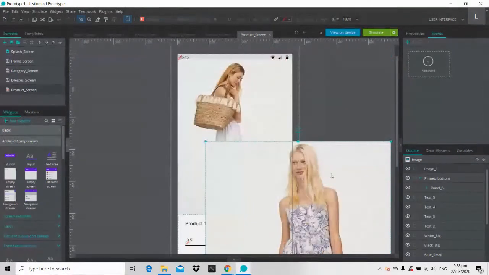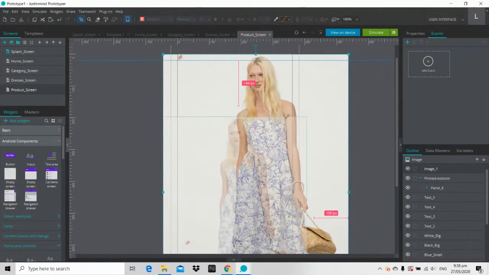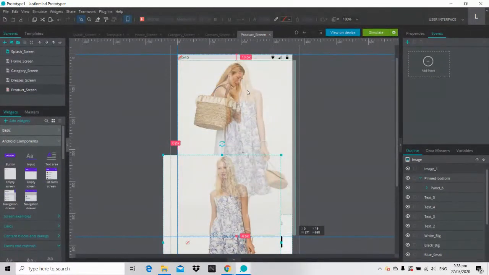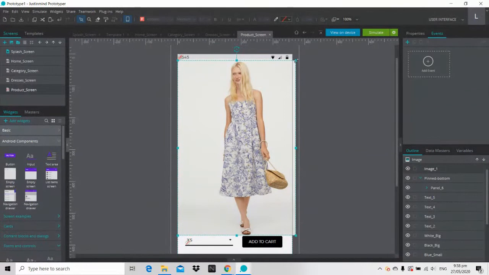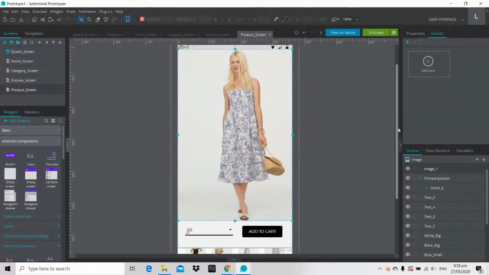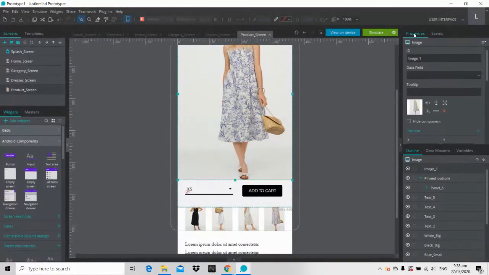So, for this one also, we will also hide this. We will also hide this image. And it should only appear when selected. So, ayan. So, ayan siya. Then, go to Properties, Hide Component.